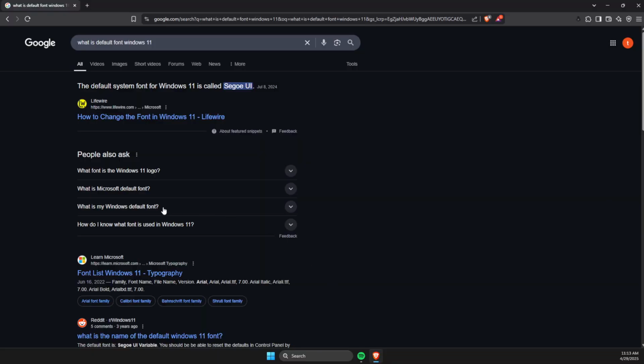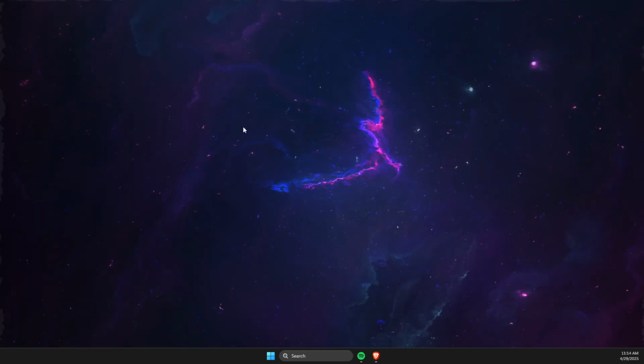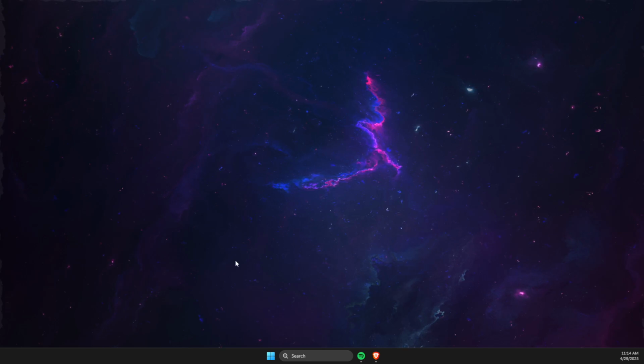First of all, open a browser and then you just need to write what is default font in Windows 11, and then you should see that the default font is Segoe UI. Right, so you can copy this name here and save it because later we will need that. Then what you need to do here is to open up Registry Editor.